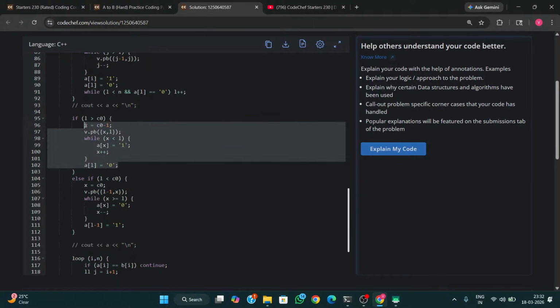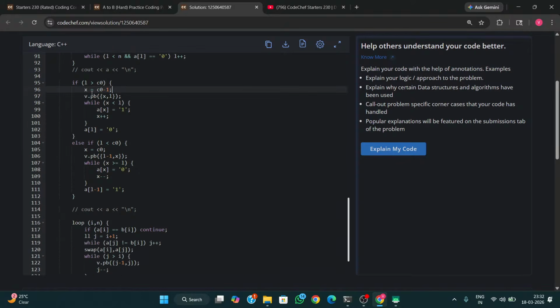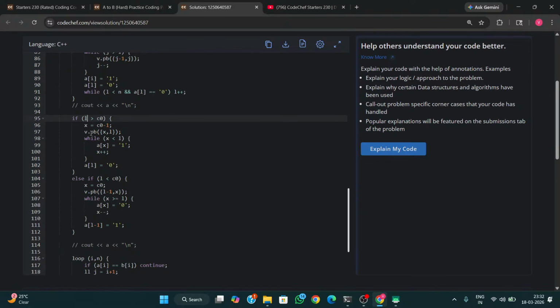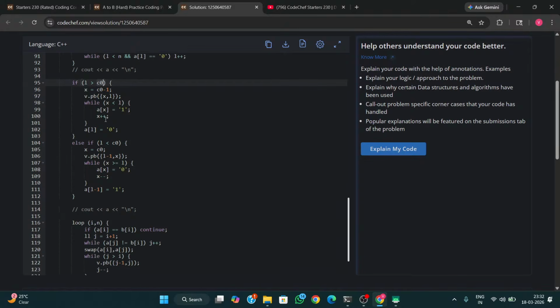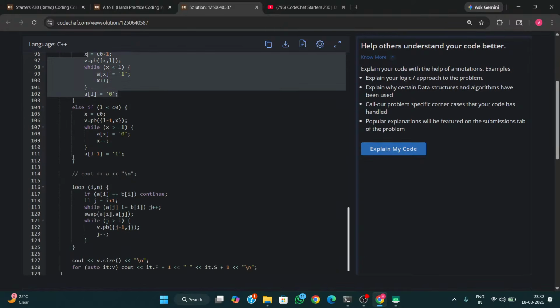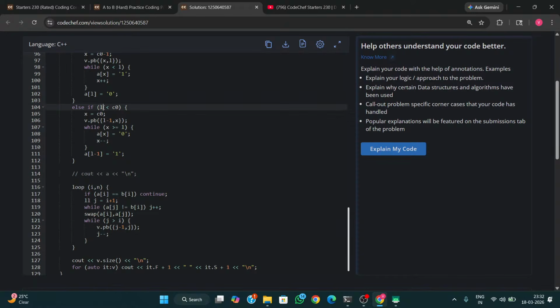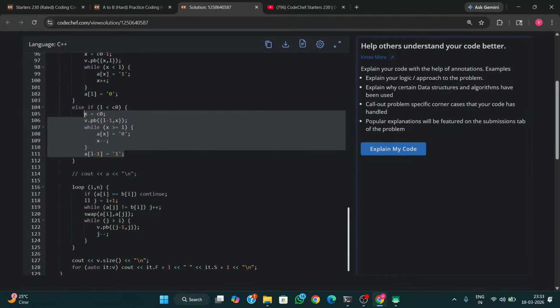Everyone implements in their own way, so you can also try in your own way. So if L, that is the number of zeros in the array, or you can simply say CT0, if it is greater than C0, that means zeros are more in A. So we need to convert some zeros to ones. That's what we have done here. And if zeros are less, then converting some ones to zeros. That's what we need to do.